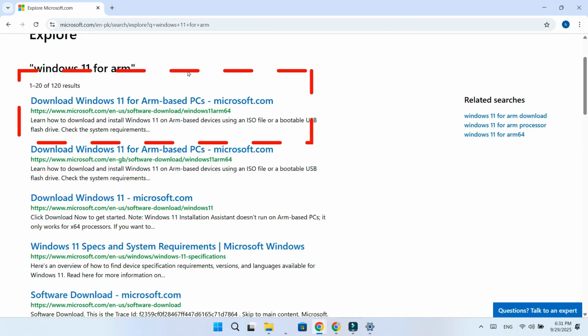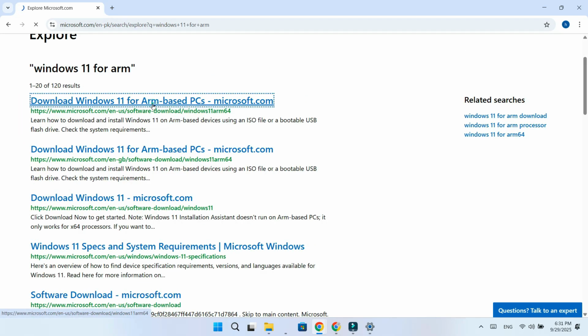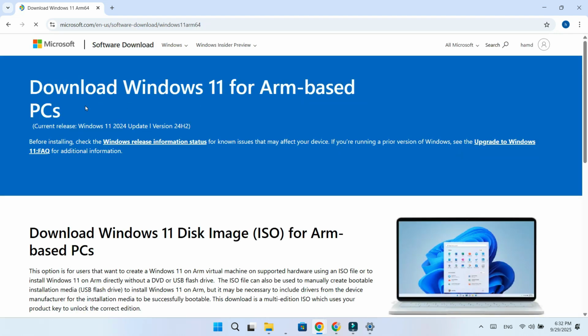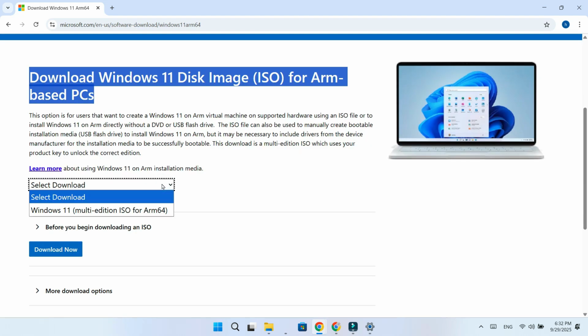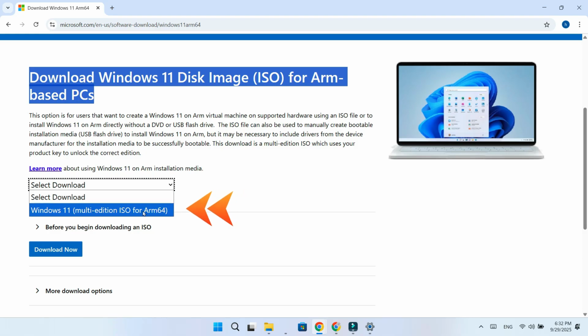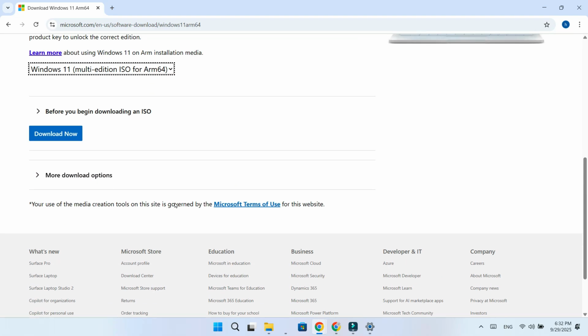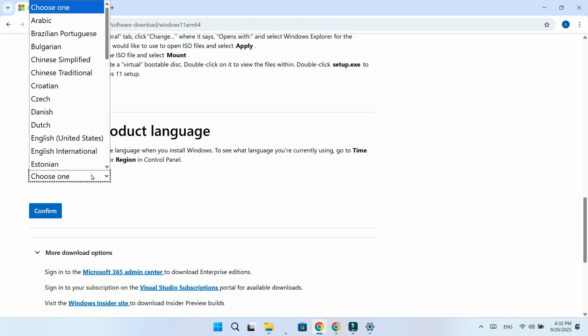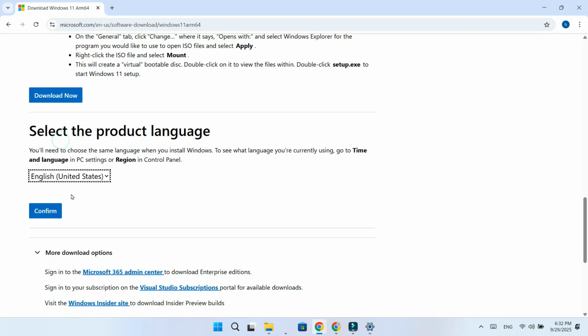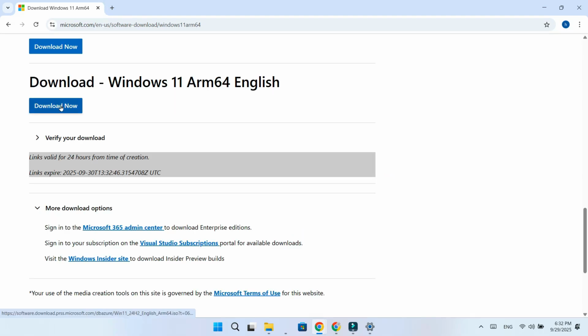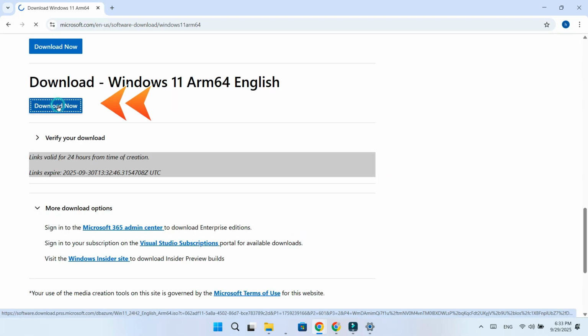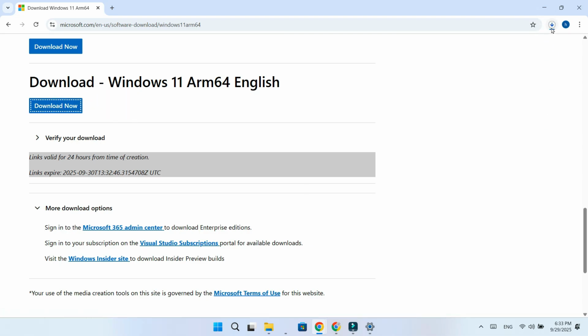In the results, click on this link. Now, under the editions list, select Windows 11 Multi-Edition ISO for ARM64 and click Download. Choose your preferred product language, then click Confirm. Finally, click on Download Now, and as you can see, the Windows 11 ISO for ARM64 starts downloading automatically.